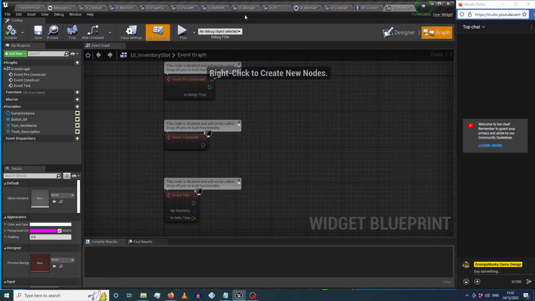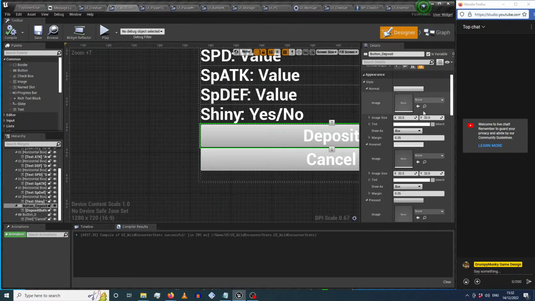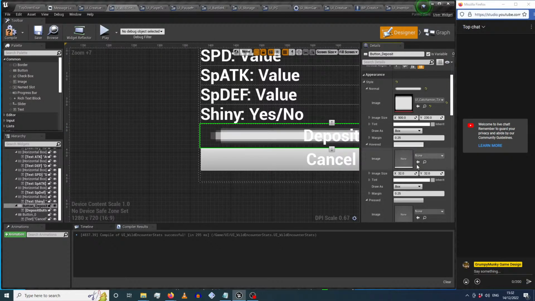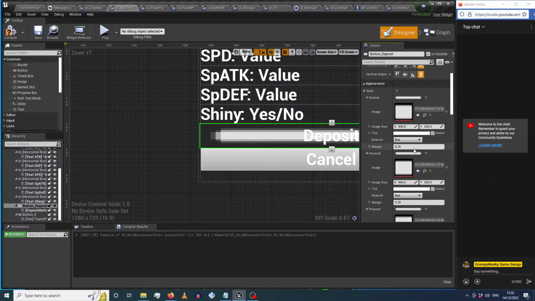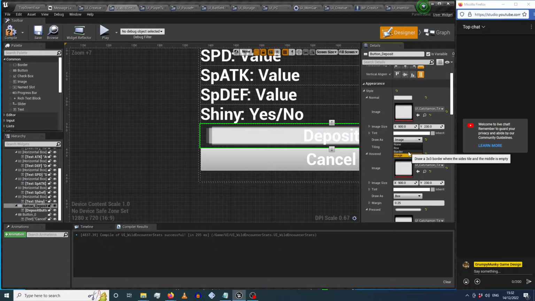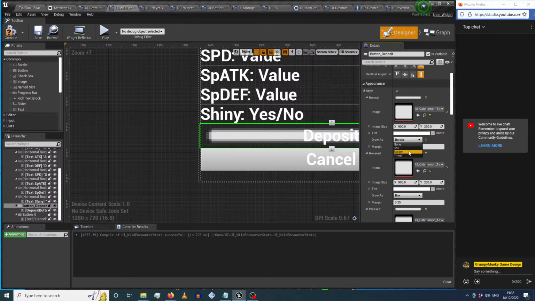So what was I on? I was on the wild encounter window. So let's do the box one for now. So we'll draw as image. What about border on that one? That's what it looks like, it's border.